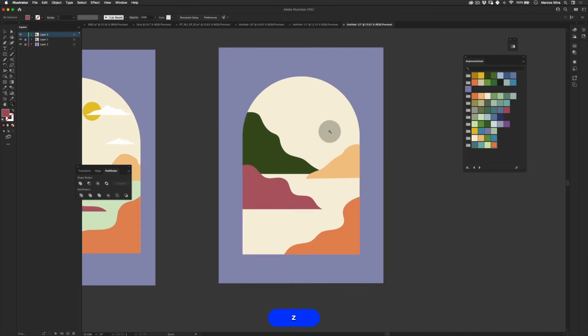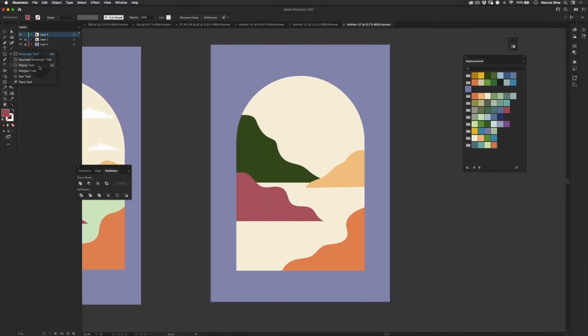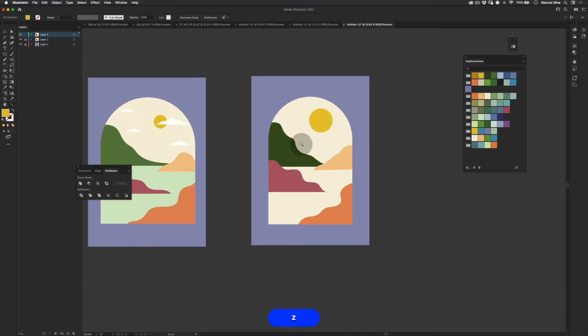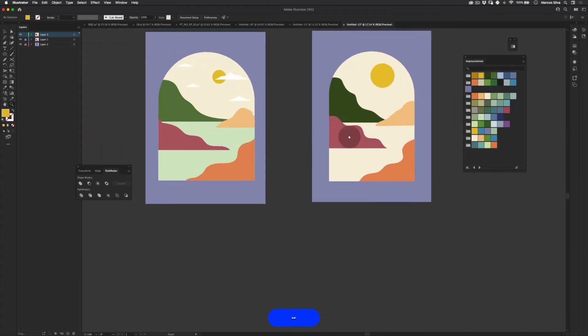Cool. Next, let's just design our sun using the ellipse tool. Get a really nice sun out. Gonna make it a little bit bigger than before. Use the nice yellow for the sun. And let's design some clouds as well.